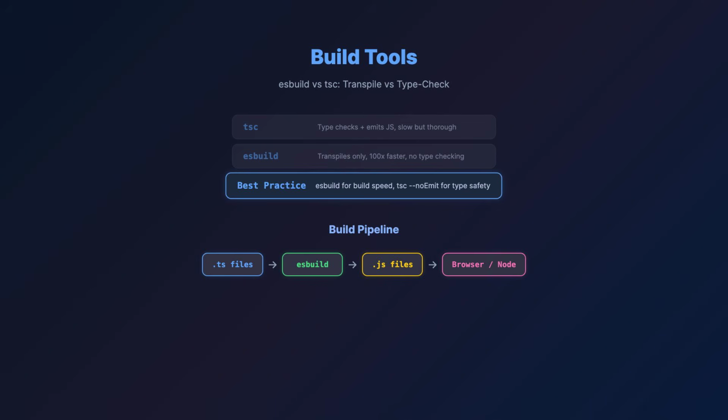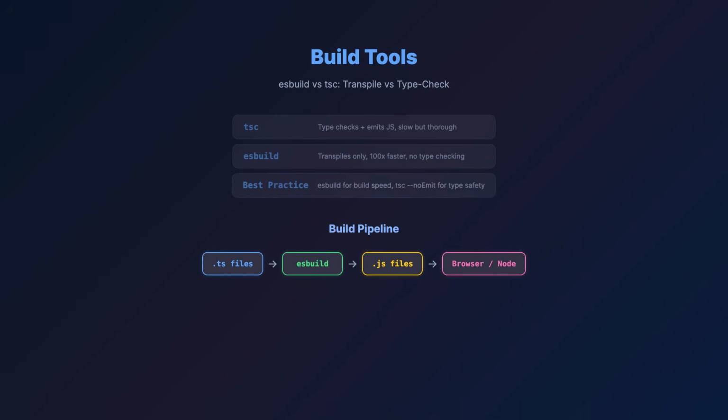So the best practice is to use both. Use esbuild for the build step. It produces your JavaScript output fast. Use TSC with the noEmit flag for type checking only. tsc --noEmit validates your types without producing any output files. This separation gives you the best of both worlds. Fast builds with esbuild, thorough type safety with TSC.